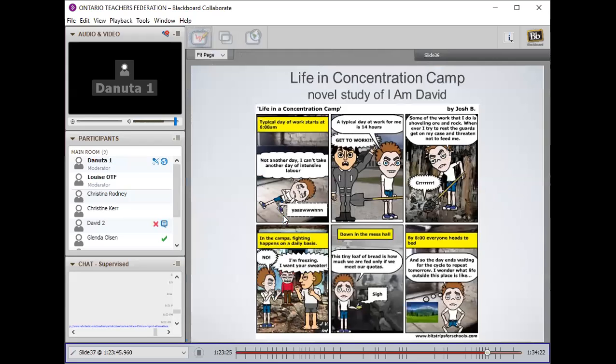And this is when students can create comic strips or mini graphic novels. So in this particular case, they were studying I Am David, and they had to do research on what life was like in a concentration camp during the Second World War and show their understanding by creating a comic.